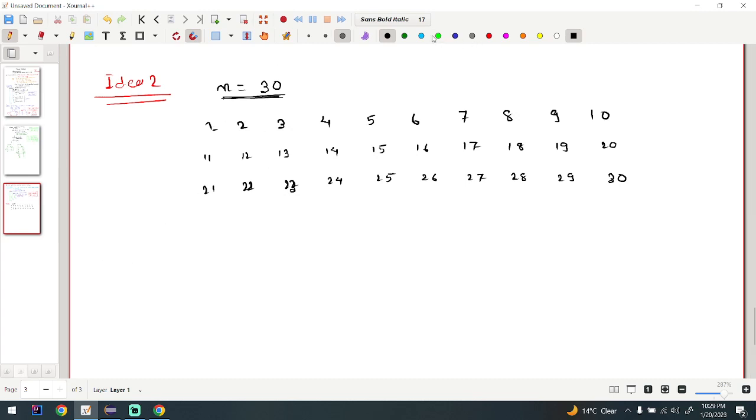Let's say I'm taking this color and I'm going to highlight that this number is also prime, this number is also prime, and so on. What I'm trying to do is mark every number as prime in the beginning.